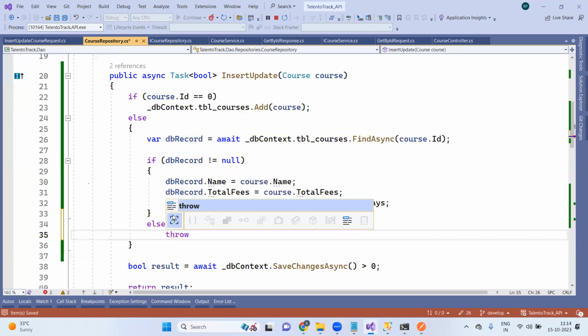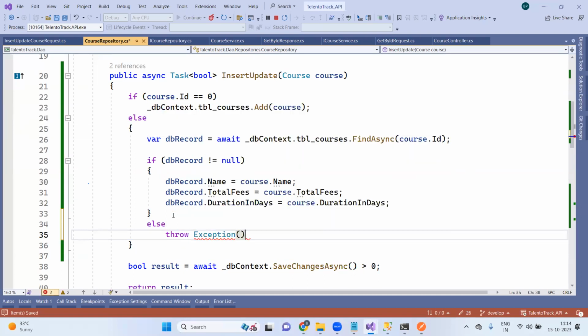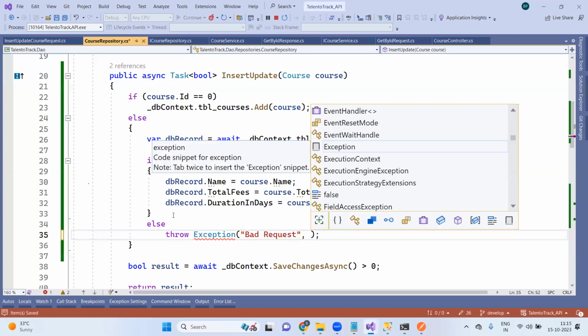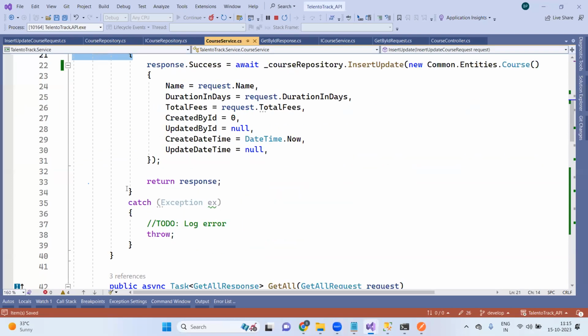Throw exception. What will the exception be now? The exception is invalid ID or bad request. Like this. Okay, this is how we can throw custom exceptions. Bad request. Whatever data you send to us, that is not correct. Okay, so if we throw the exception here, it will get caught in the service layer. You can see the service layer has the try and catch flow. It will get caught here in the exception object.